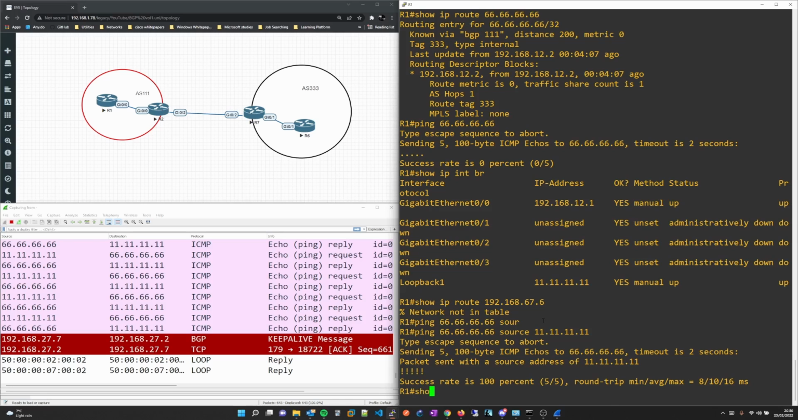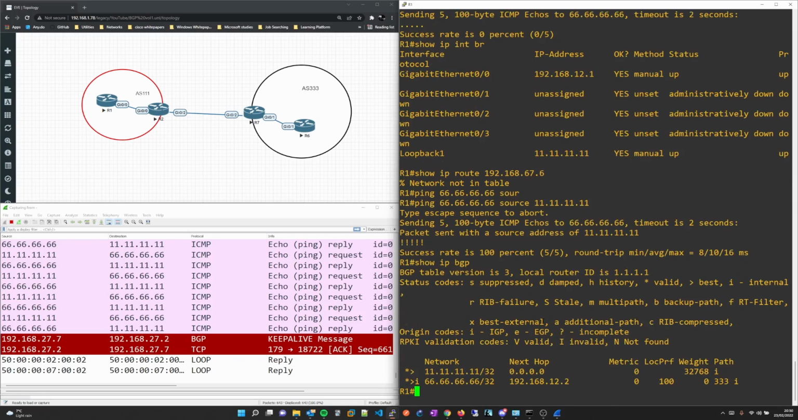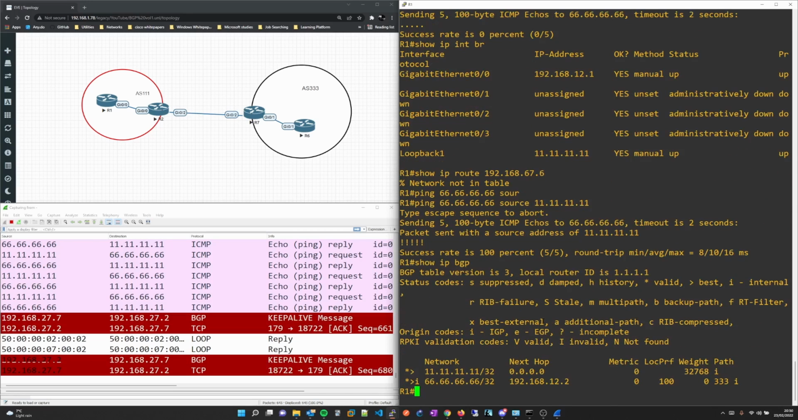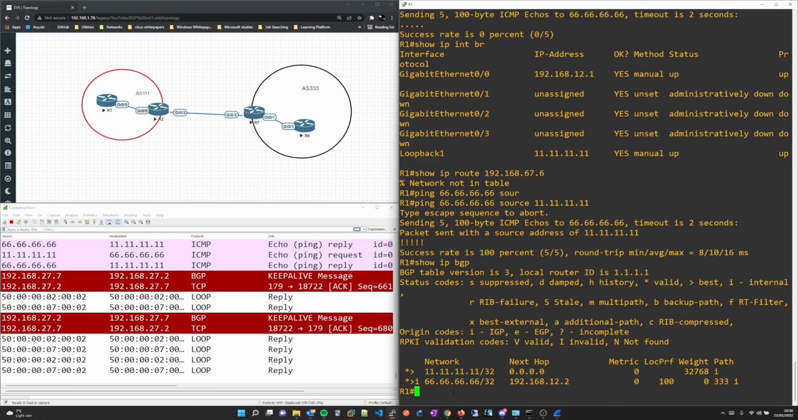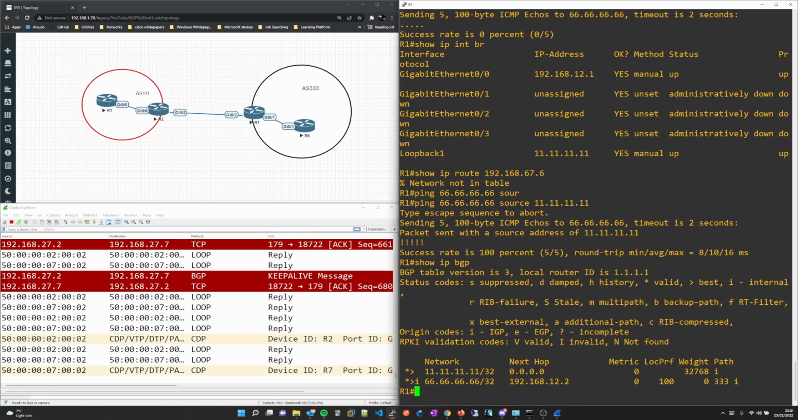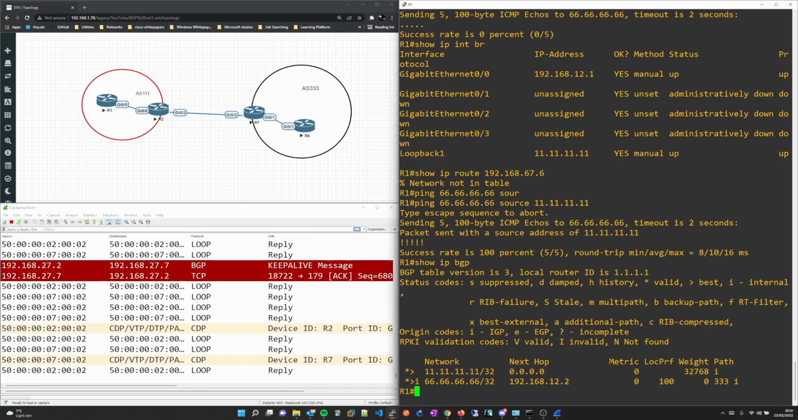So if we go back to the show IP BGP, these are some of the show commands. You can see the network statements for these. The star is, as I said, valid. The arrow is best. The lowercase i at the front indicates that it's an internal. Then the next hop, so the next hop to get to that destination.